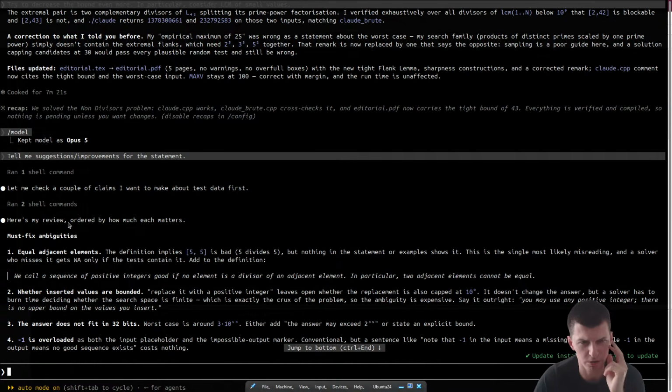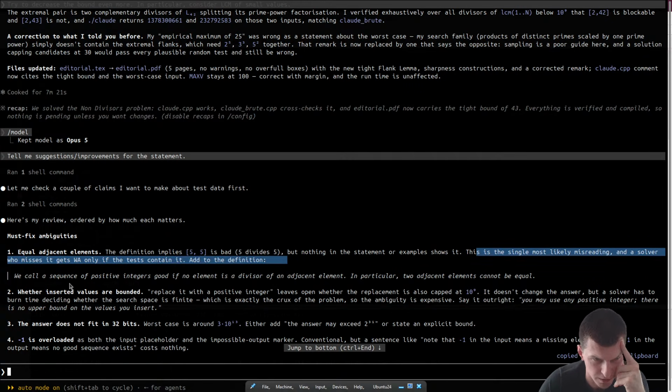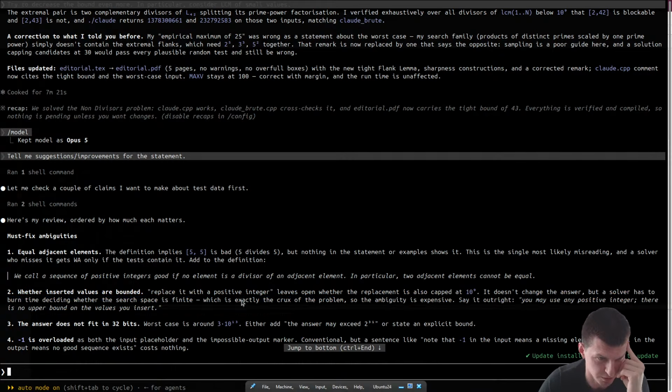Here's my review, ordered by how much each matters. Must fix ambiguities. Equal adjacent elements. The definition implies that 5 is bad, but nothing in the statement or example shows it. That's a good suggestion. Whether the inserted values are bound. We need to specify that there is no bound, or specify that it's up to 1 billion, sure. The answer does not fit in 32 bits. I would leave it like this.